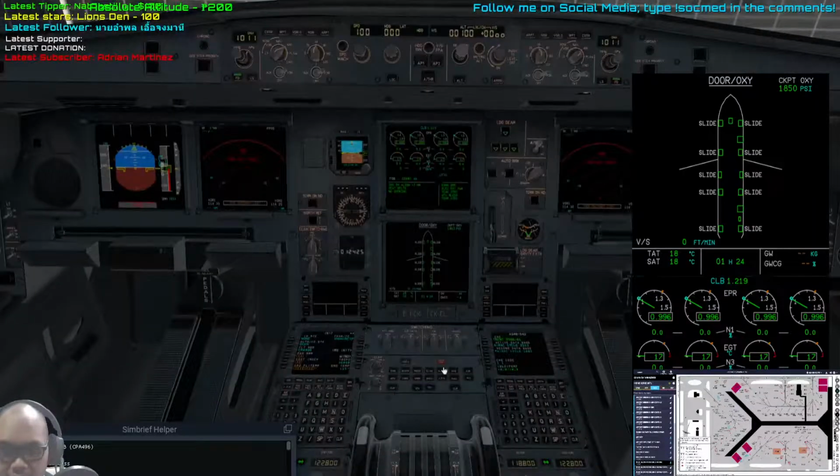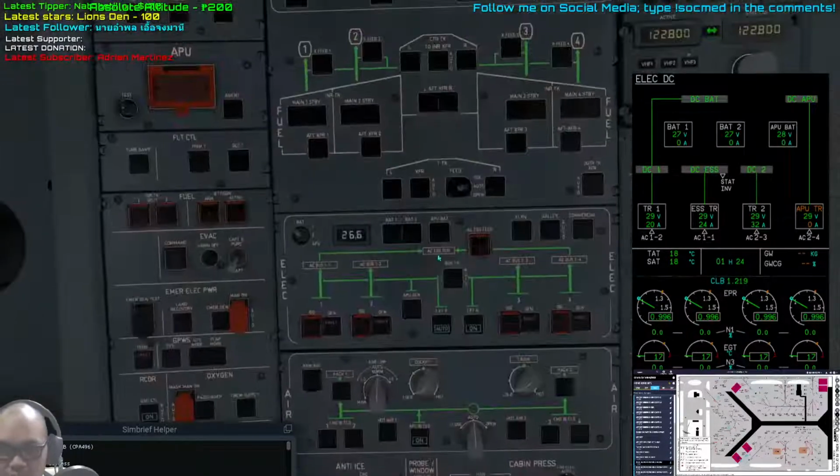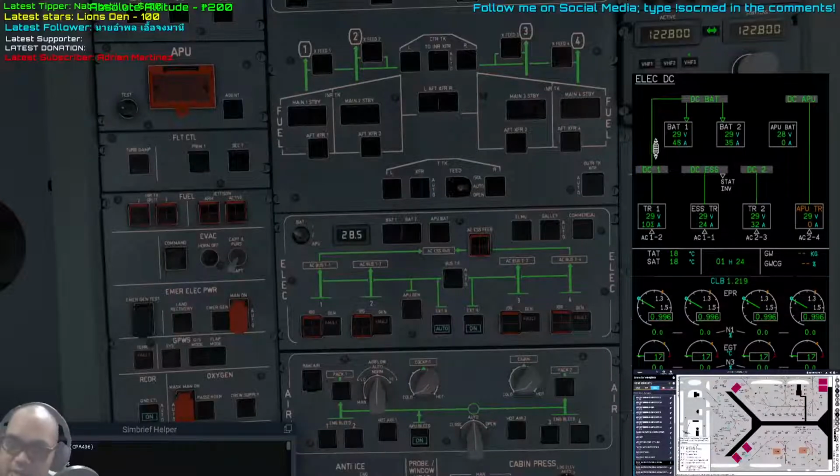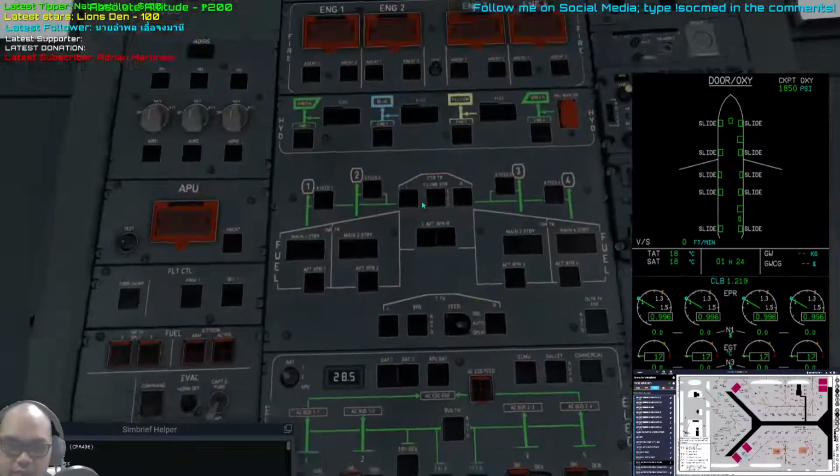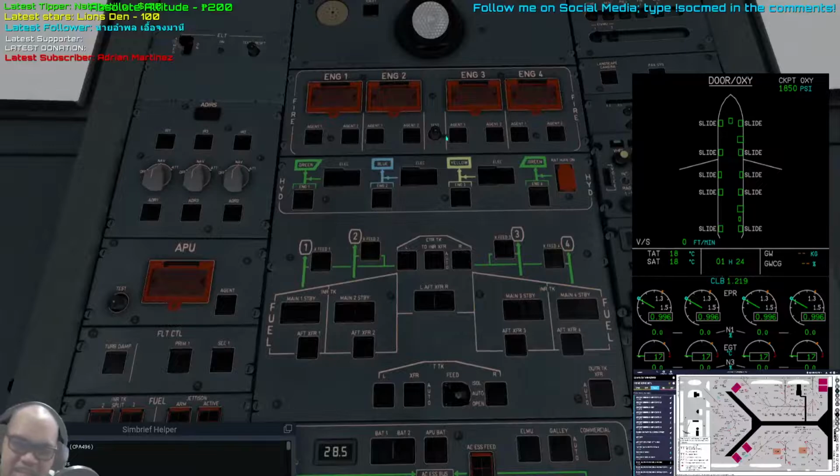Batteries test. So we do elec, batteries 1 and 2 off, batteries 1 and 2 on. So now you can see that the batteries are charging. We're looking for less than 60 amperes in 10 seconds, at least on the A320. Engine 1 fire test. Well, it's just one fire test for the engines. Engines fire test.